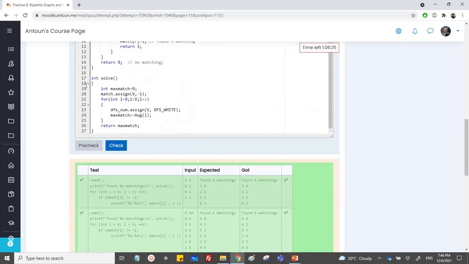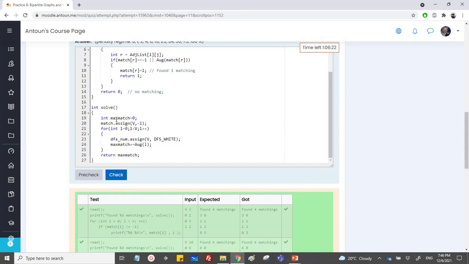So in the solve function, we have the number of matching. So we have assigned first the value of -1 to all values, and then we have looped over the set of vertices and we try to match each vertex. So this is why we have the assignment of the FS white for the FS number at each iteration. So we are resetting the DFS, and at each time I have a function called augmenting. It's a recursive function that will return 1 if I could have matched this L with any vertex.